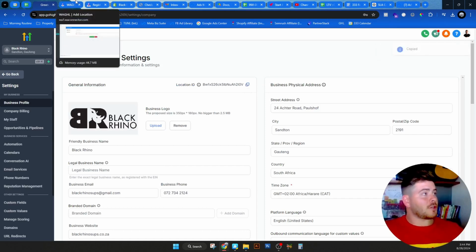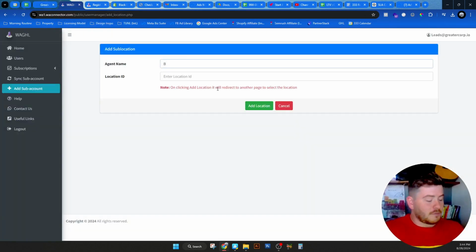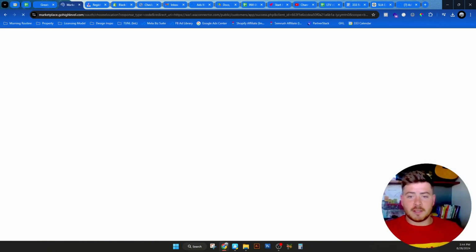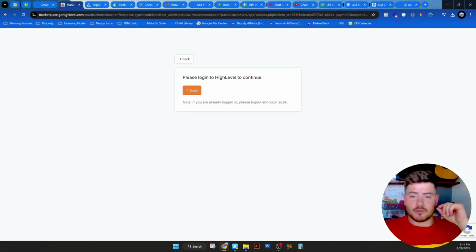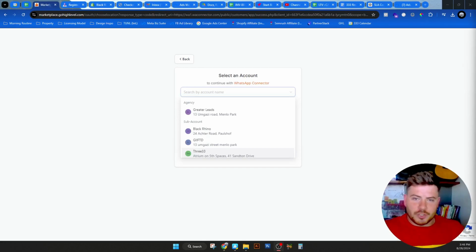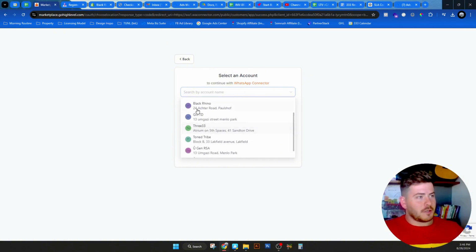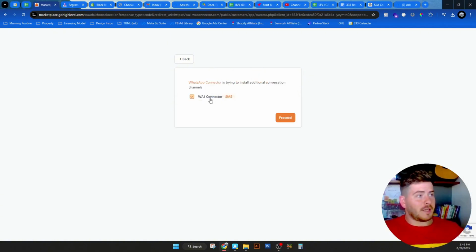This account location ID is what you're going to have to put in here. For example, let's put in the account's name and we're going to put in the location ID. For example, there we go, add location. Once you've done that, it will now activate it inside that sub account and you'll be able to find, underneath Lead Connector as your default SMS advanced setting, WA1 Connector. Once you've added that location ID and set the name, it's going to show you all your sub accounts and your agency. So you're going to have to select the one that is relevant. Once you've done that, there's your WA1 Connector and you click Proceed.